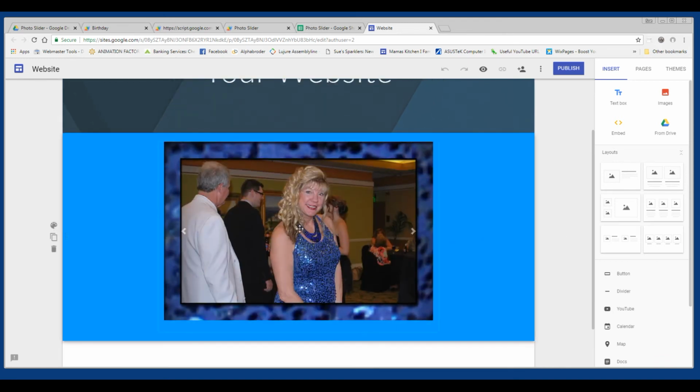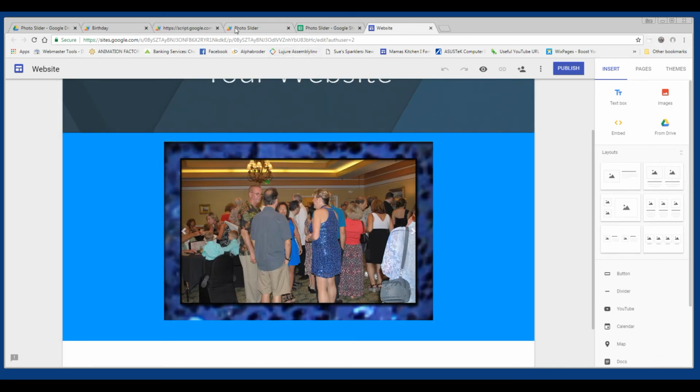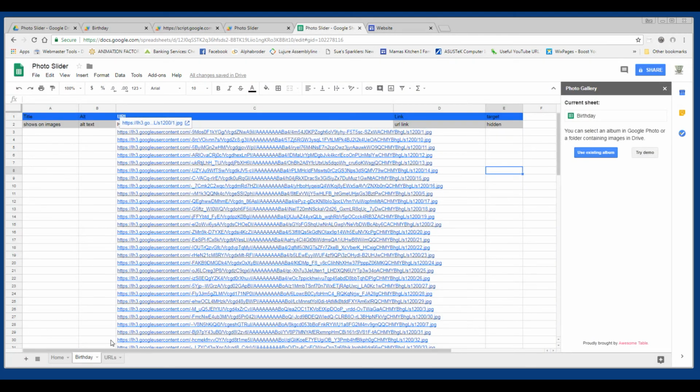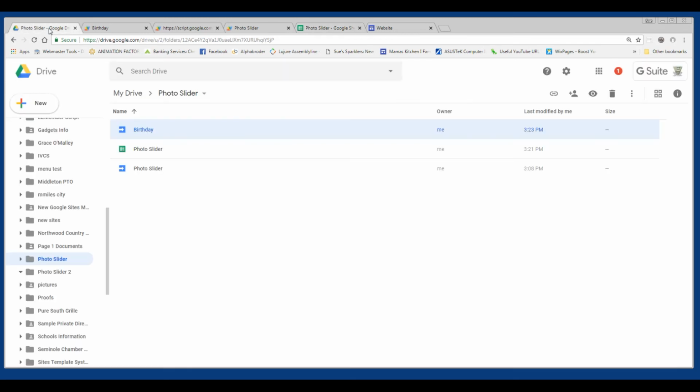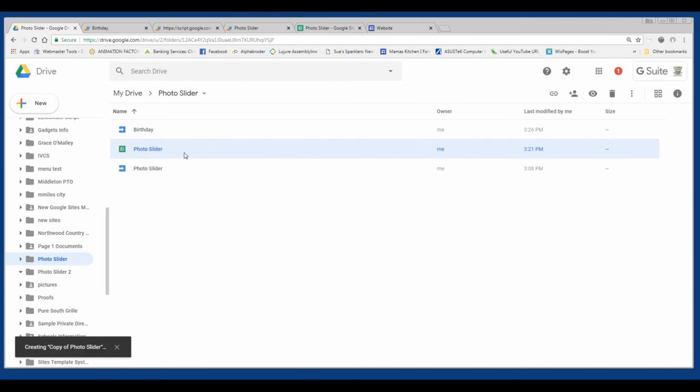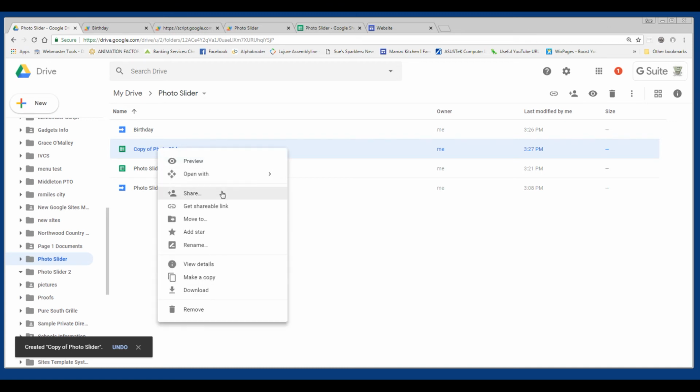So that's how you would embed a photo album into a website. But let's take this a step farther now. Let's say that for this particular photo group, you're not going to be the one controlling it. You want to have somebody else be able to upload photos. To do that, you want to share a spreadsheet. But you may not want to share the current spreadsheet that you're using.